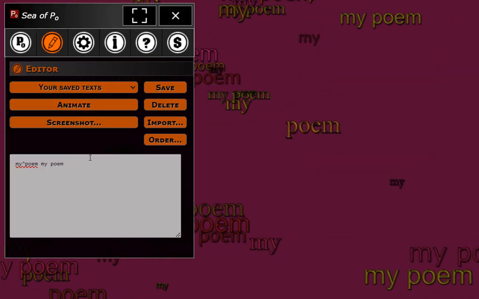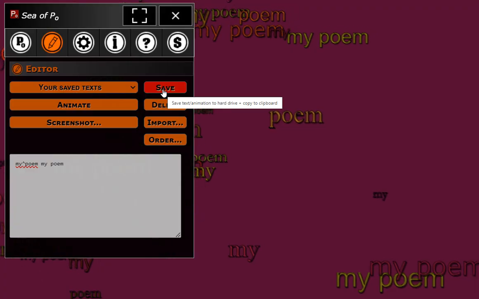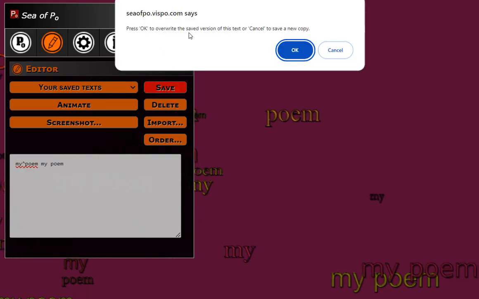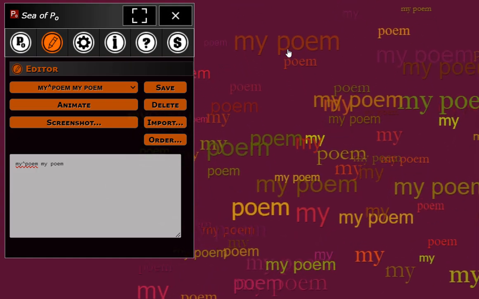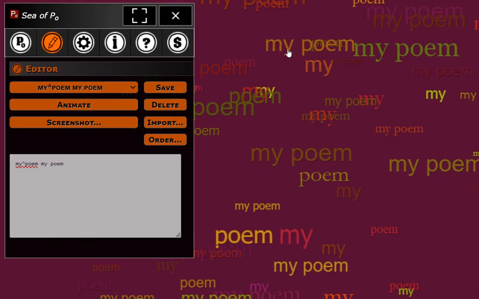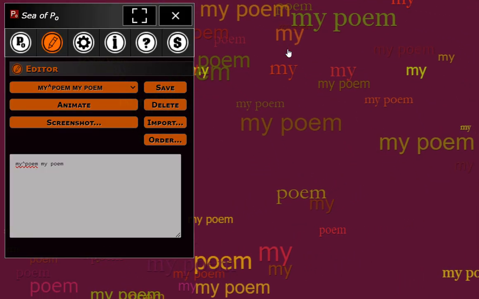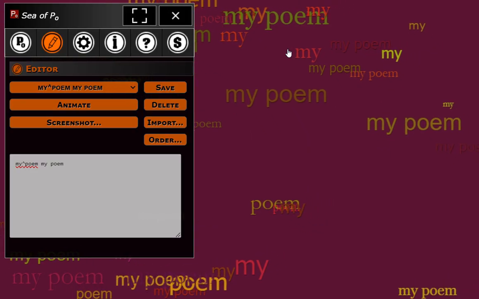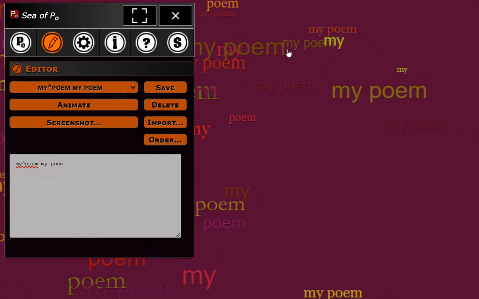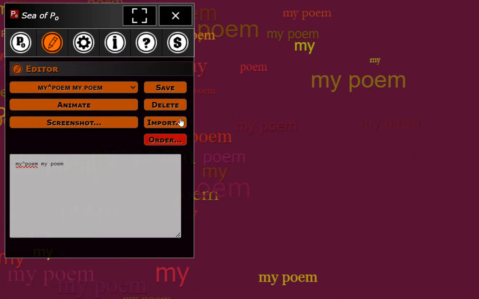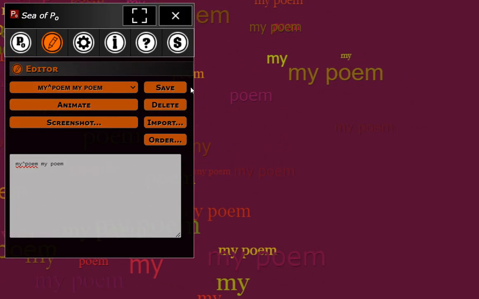Now, say I want to save my poem. Well, I click save. It says press OK to overwrite the saved version of this text. Well, I did save this text previously, and I'm going to press OK to overwrite that version. But that basically was just giving us the option to either create a new copy of it or overwrite the already saved version of it. Okay, now the save button is not only a save button, it's an export button. We don't see an export button here, but the save button is both the save button and the export button.